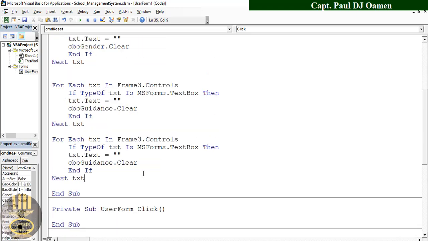Frame number 4, come down here. Frame 4, paste that in there. As for frame 4, I just want to call CBO course. I want to change the data in there, the text, to equals, let's put that in there, Select a course. There. So that should take care of that.